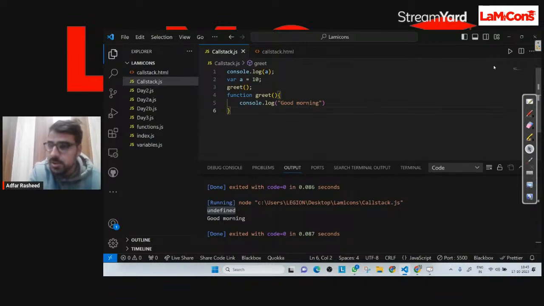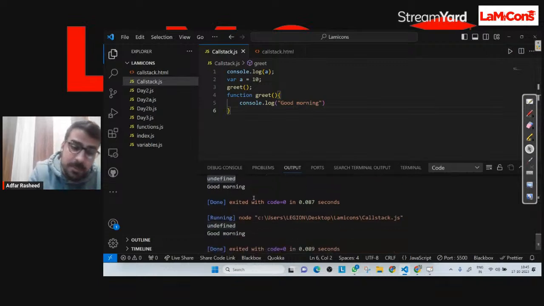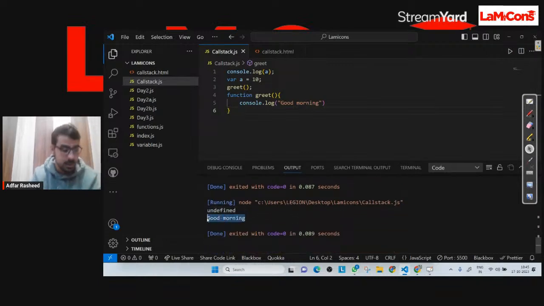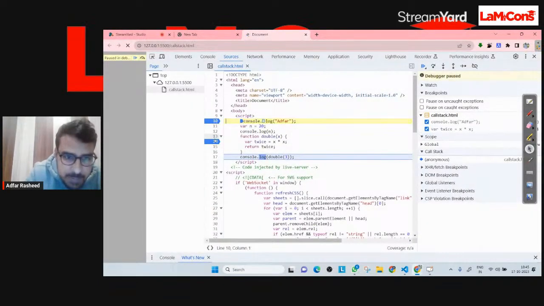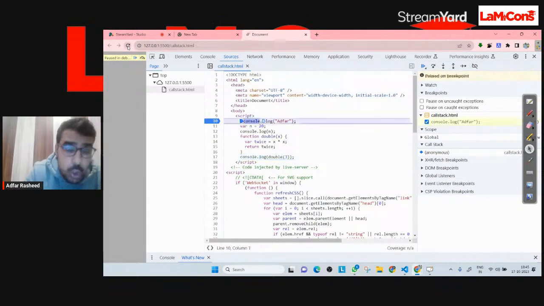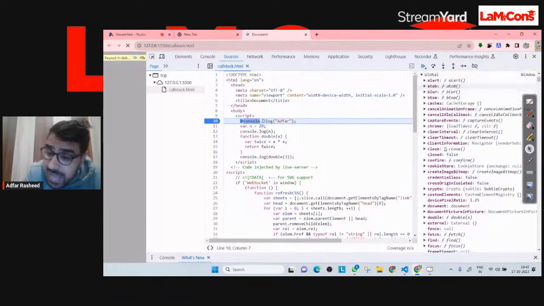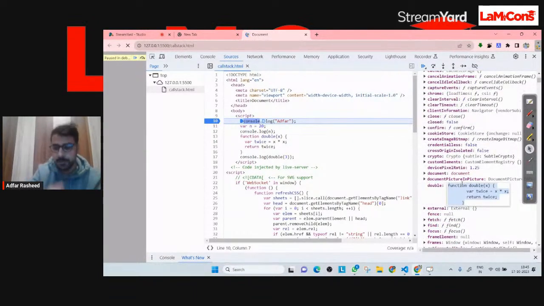You will be surprised to see that if I execute it, it will display good morning over there. Why does it display good morning? The answer lies over here. If I simply take my breakpoint over there and refresh my page, you will see that even if it has not executed a single line of code, inside my memory I still have access to the whole function.